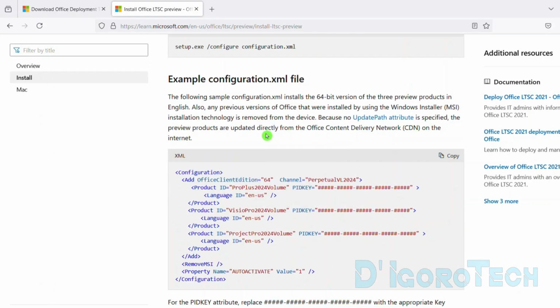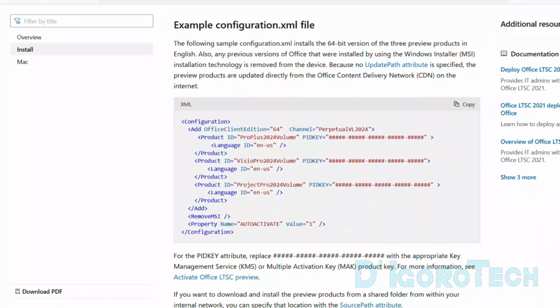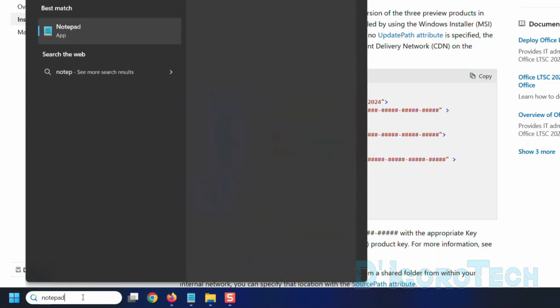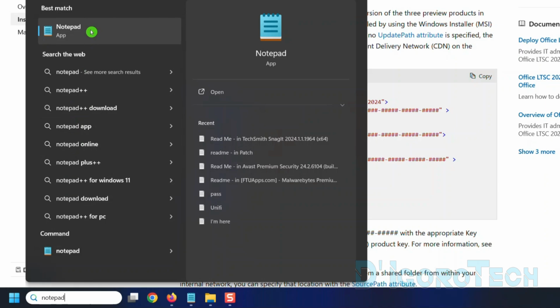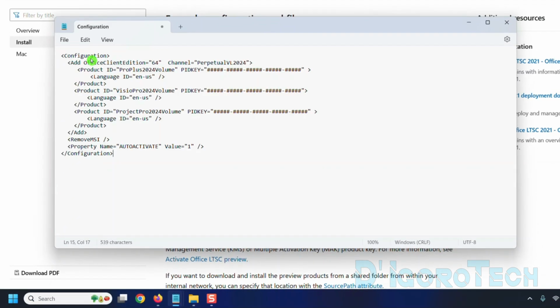Scroll down again and you can see the example configuration.xml file. You can see this XML template. At the top right, click copy. If you see the check sign, then it means it's already copied. Now, go to search, type notepad. You can click on the notepad or hit enter. Paste the copied template here.